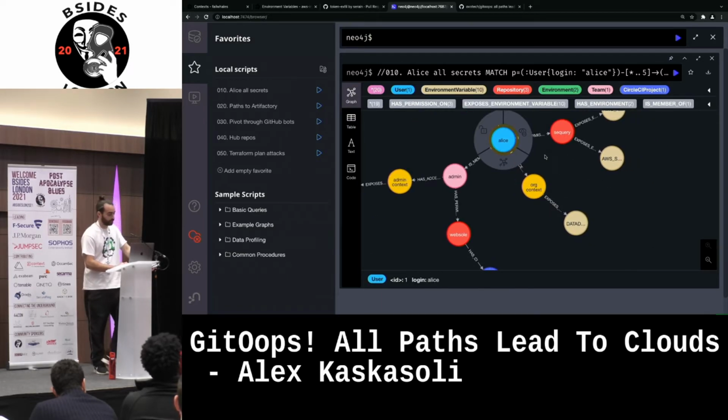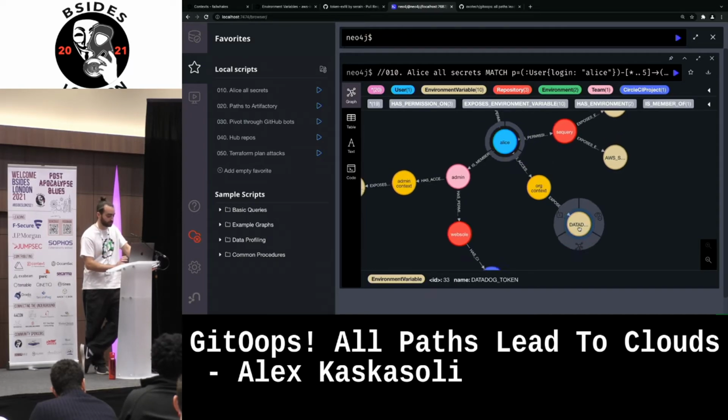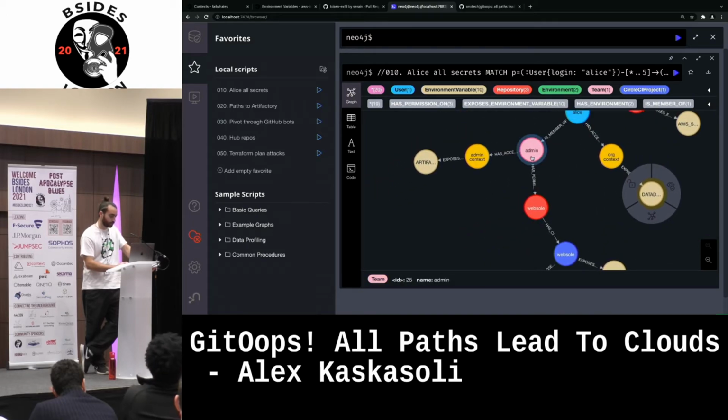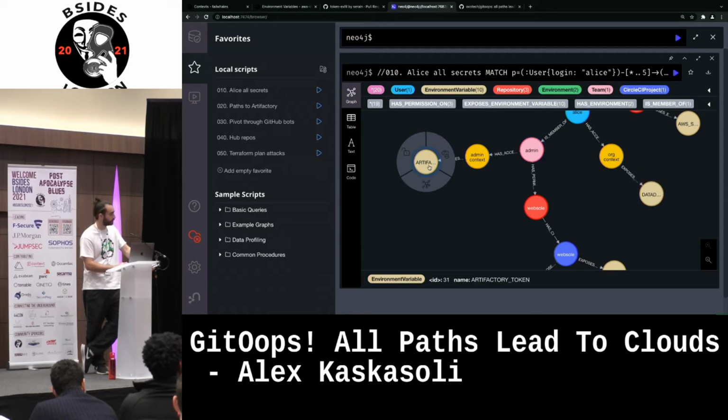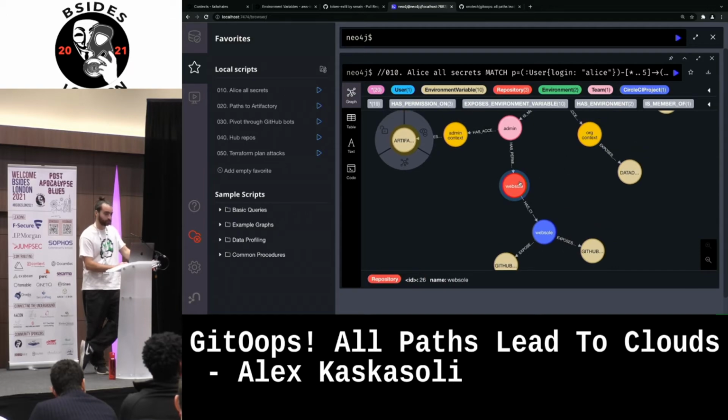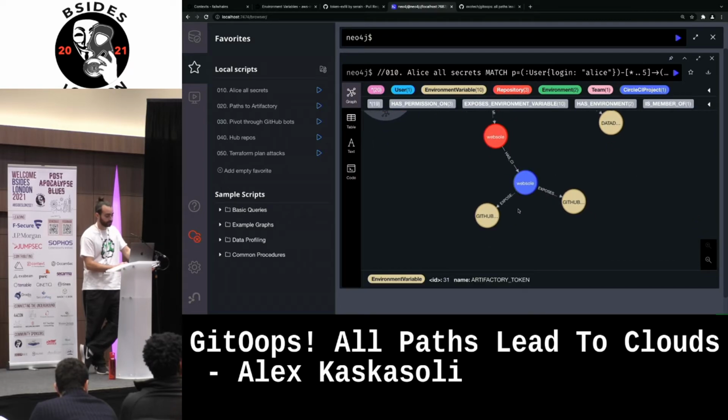Let's look at what's going on down here. Alice, she's a member of the organization, so she has access to this org context, which is available to everyone in the organization, and there's a Datadog token there. No big deal. She's also a member of the admin team, through which she has access to the admin context, and from where she can get an Artifactory token. She also has access to the WebSol repository by being a member of the admin team. That has a WebSol CircleCI project configured for it, and there's some GitHub secrets here.